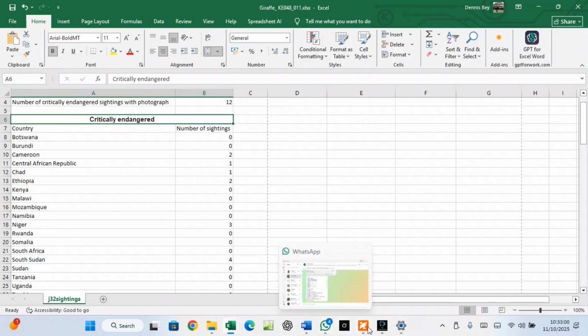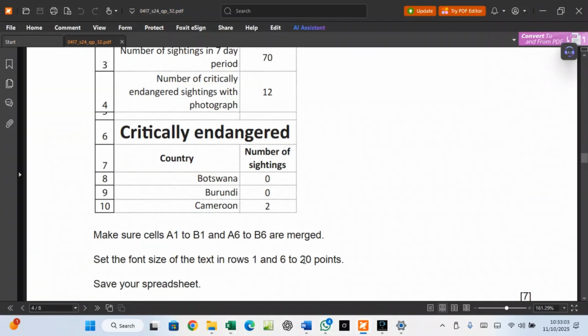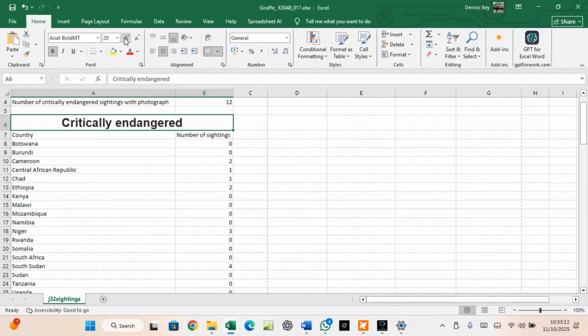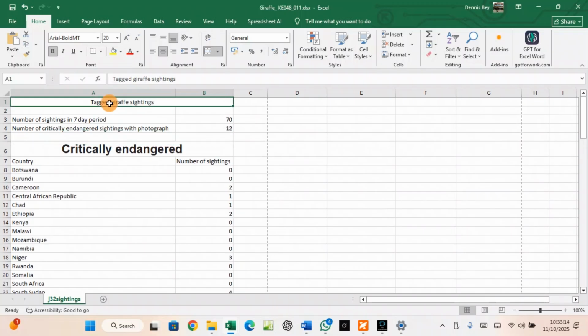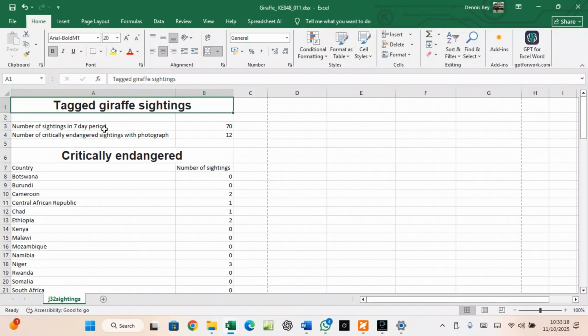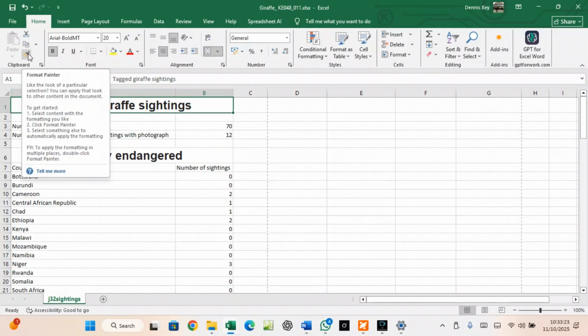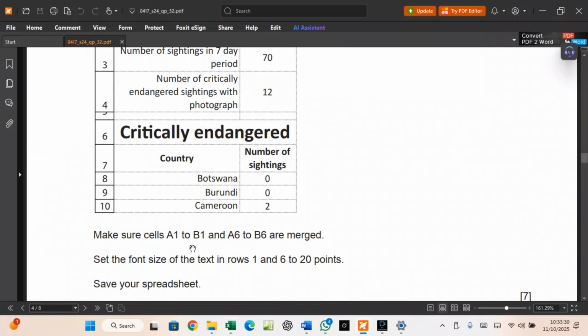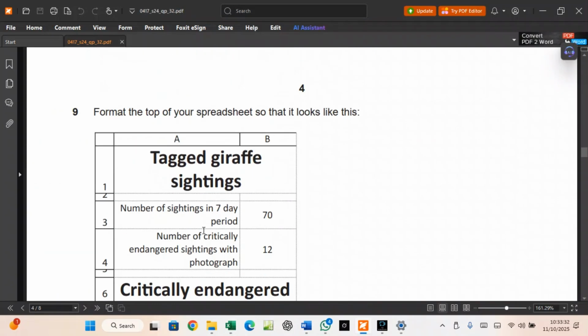And then they were talking about something else. The font size for row 1 and 6 to be 20. So it's good for somebody to be keen. So this one, you add it to what? 20. Same to this one. In fact, you can use the format painter. Click here and then you tap it. It does it automatically. The format painter. This is a very nice feature. So this is 20. This is 20. Very keen about that.